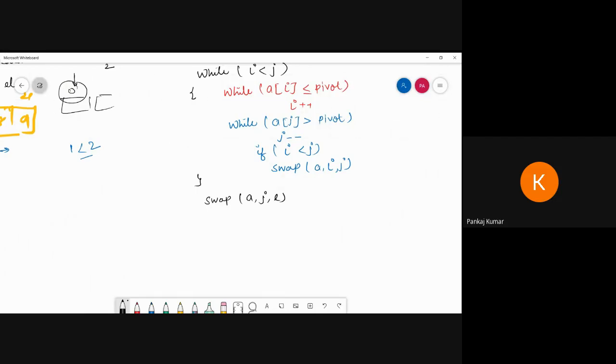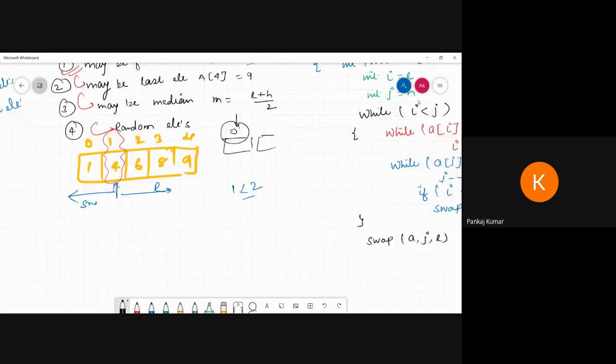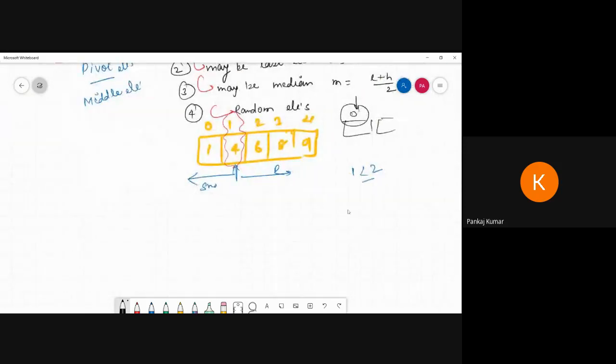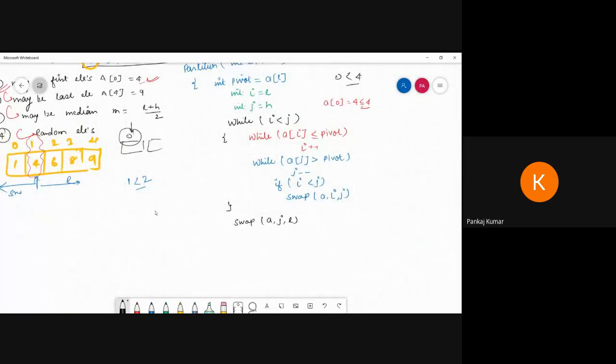So what do we have to do? I am going to write, okay, sorry. So after this, I am returning j. That means your partition element, return the j value, and this partition will be closed here.